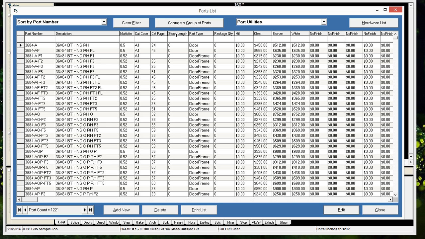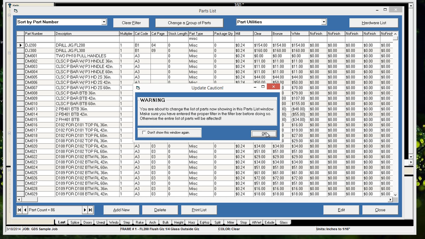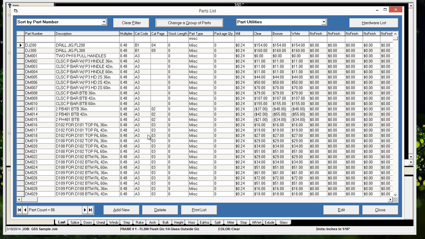Now let's go back to clear filter, go back to miscellaneous. There's 86 parts that are miscellaneous, so let's go ahead and set that multiplier. Change the group of parts. Remember the warning. And then let's call these a 0.48. So I'm updating all that for my miscellaneous.